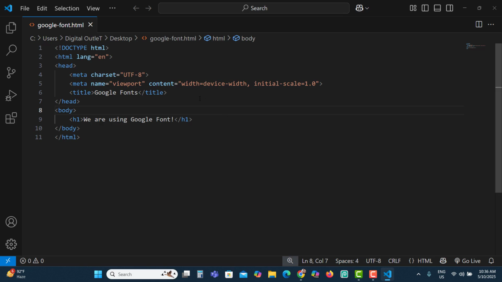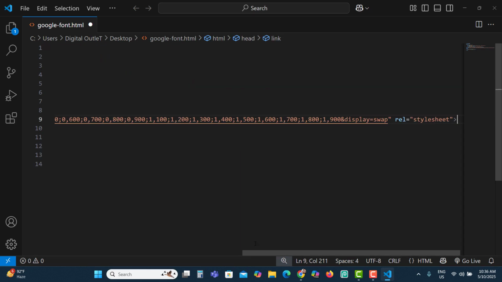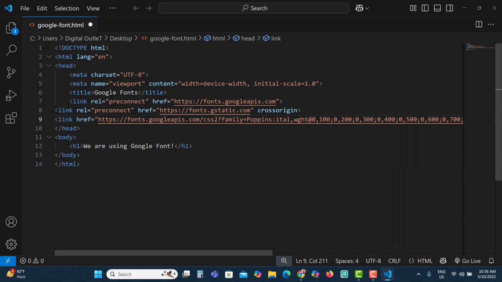Now we'll have to put the copied code inside this head tag. So let's put it right after the title. Now let's format it a little bit. We have added the Google font.